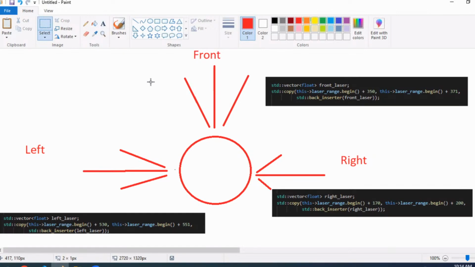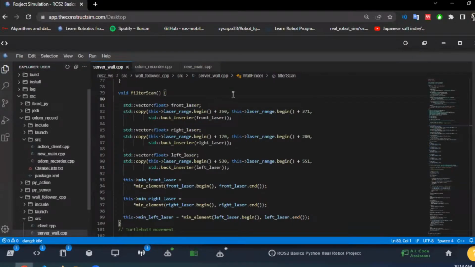Yeah, it happened to me. So you can take a mean or an average, and then you can take care of that. For example, in the front laser, I choose the lasers from 315 to 371. You take like 20 of them, and I save them in the front laser vector.